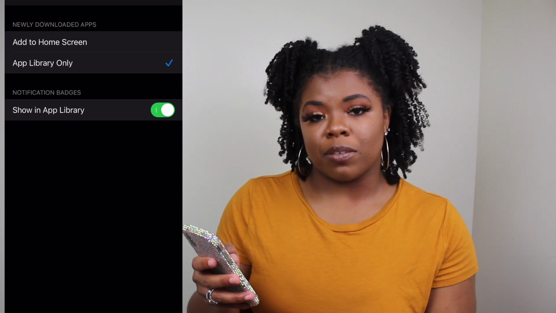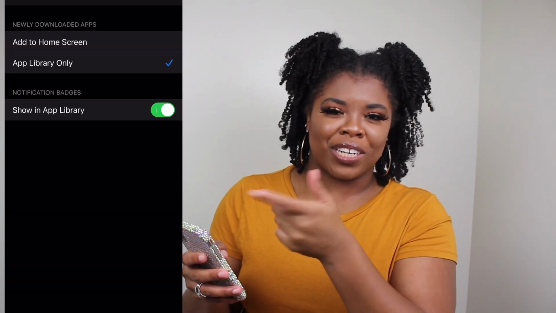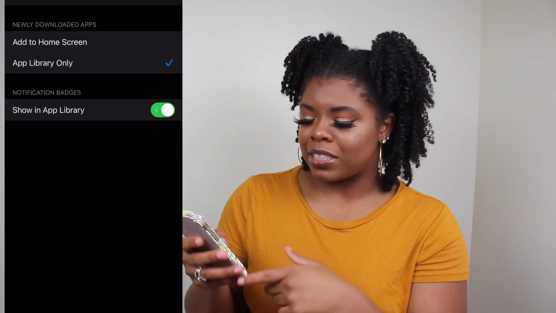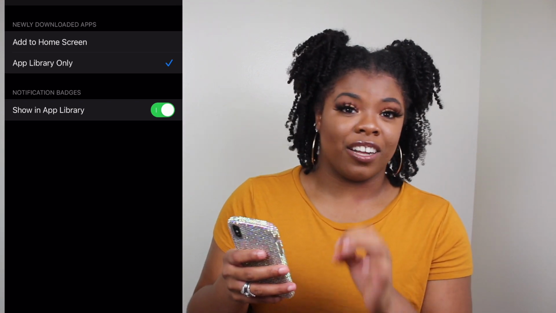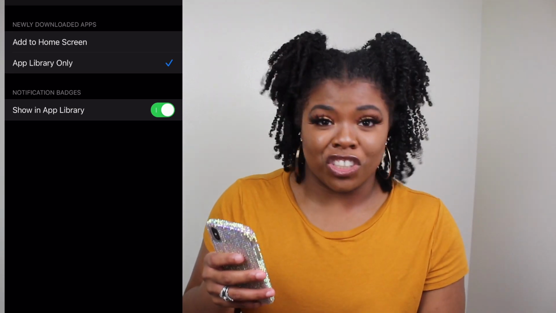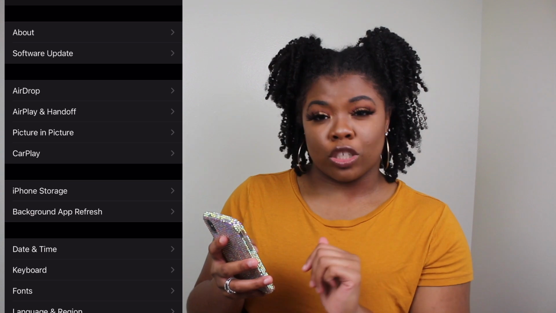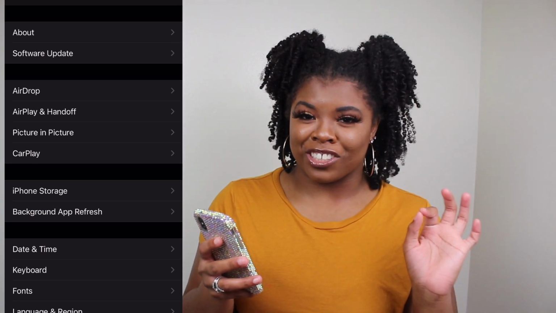And the notification badges, that's the red circle that shows how many notifications you have. That's what that is. Or you have the option to turn that off. So the only thing you'll see is the actual icon of that app without the notifications or missed messages that you have there. Another thing to mention in the general option in settings is the picture-in-picture setting.